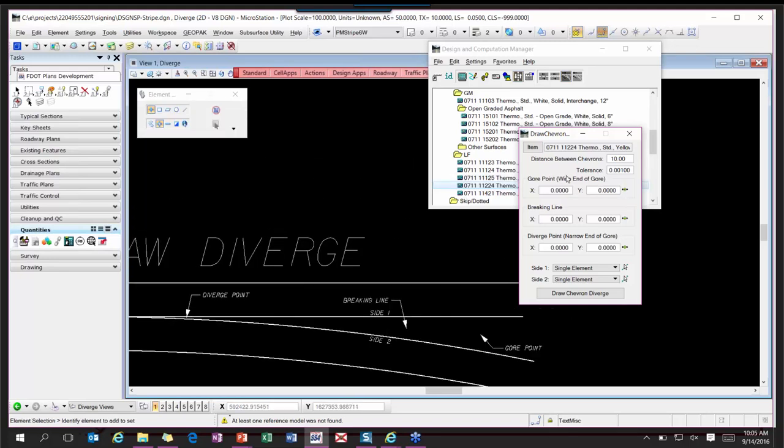The wide end is down here. My narrow end is down here. And then I need to set a point somewhere in the middle to give it its breaking point. It needs to be roughly, I believe, 45. It's in the standard index. You'll have to look it up. But I'm just going to use this point right here.